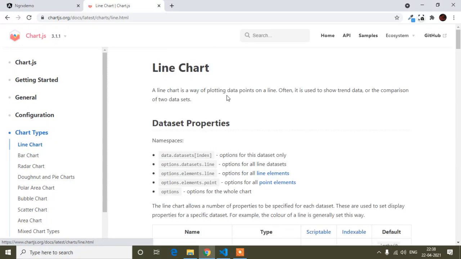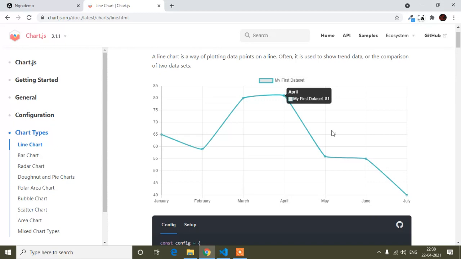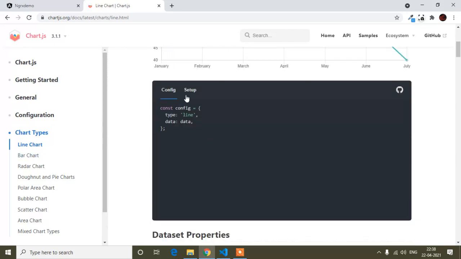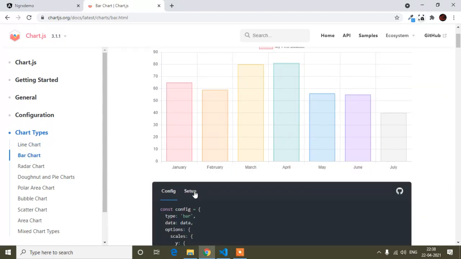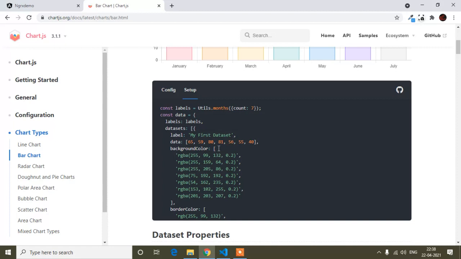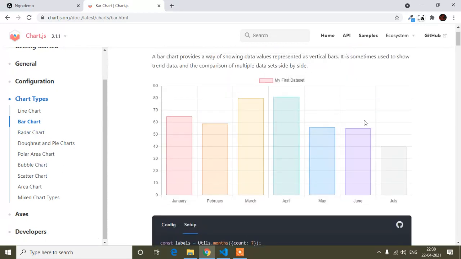And now guys, here is the chart type. So here you will get different types of charts. So this is the line chart, and this is the code for the line chart. And this is the bar chart, so here is the code for the bar chart. So here are the different types of charts. First of all, we have to implement this chart in our project. After that you can modify it, and you can implement any kind of chart, but before that we have to install chart.js.